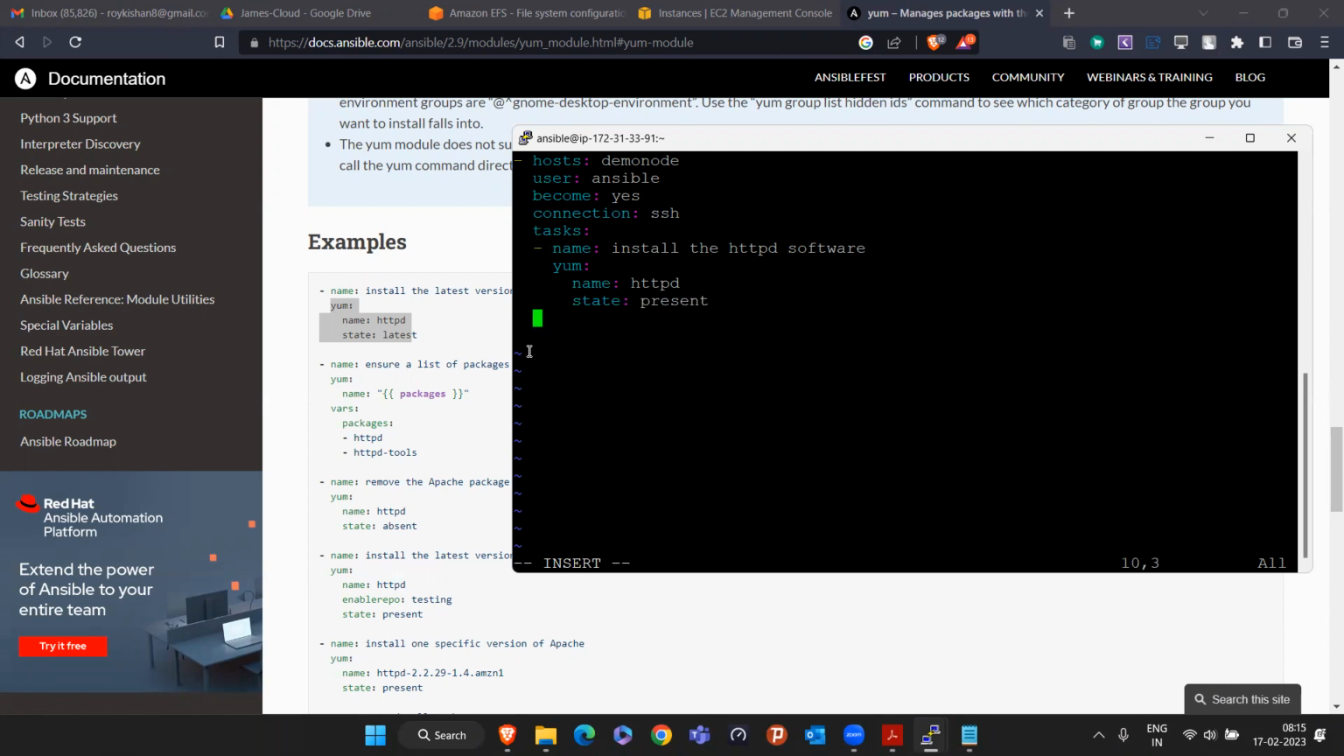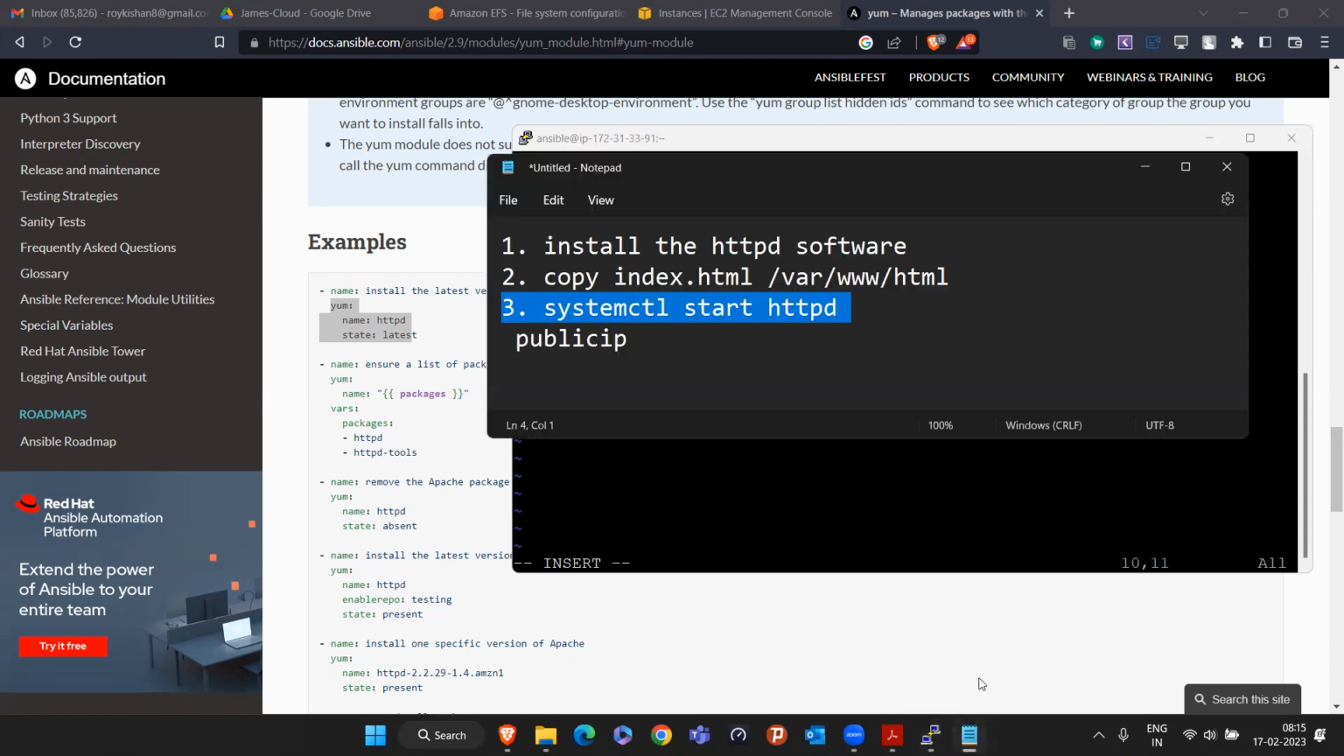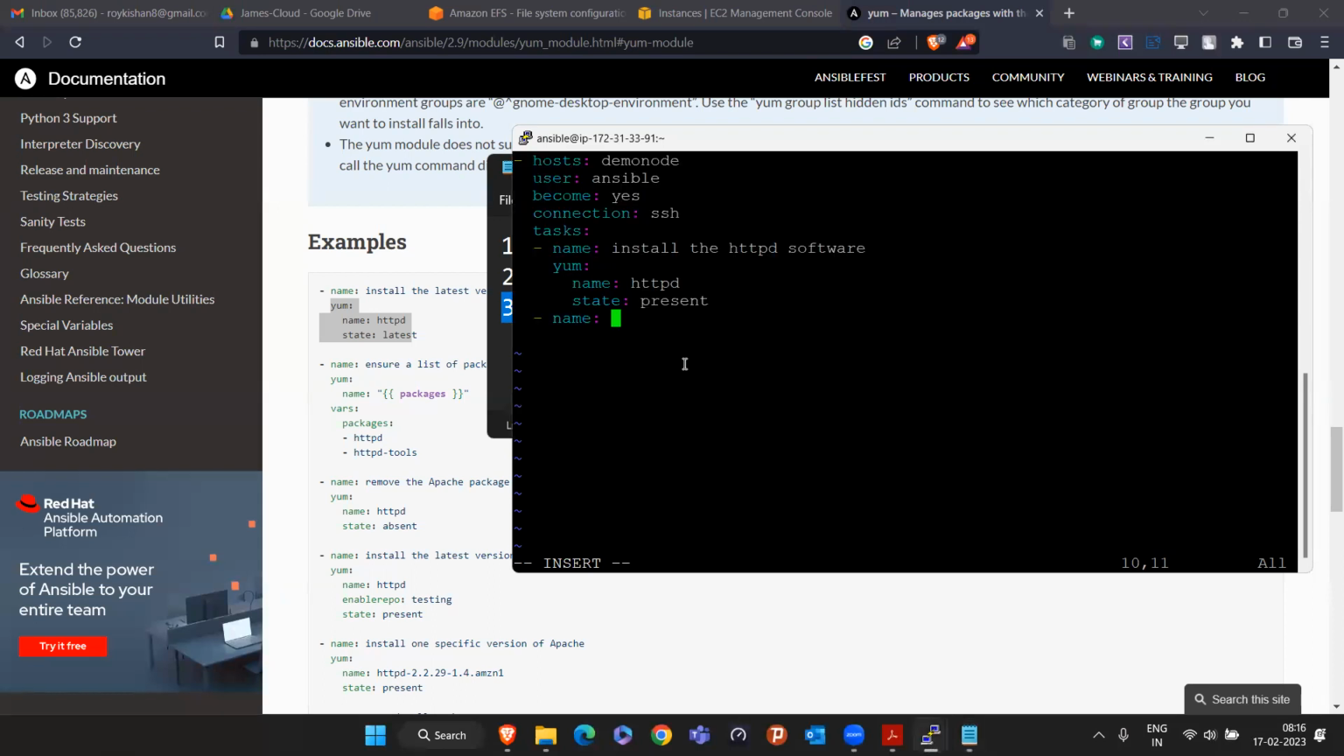Okay, again give the dash here. The name of the second task. What is our second task? The second task is to copy the index.html file from your local master machine to this location of the node 1. I am saying that what you have to do is copy the index.html file to /var/www/html, something like this. I gave the task name, and how will they be able to copy?